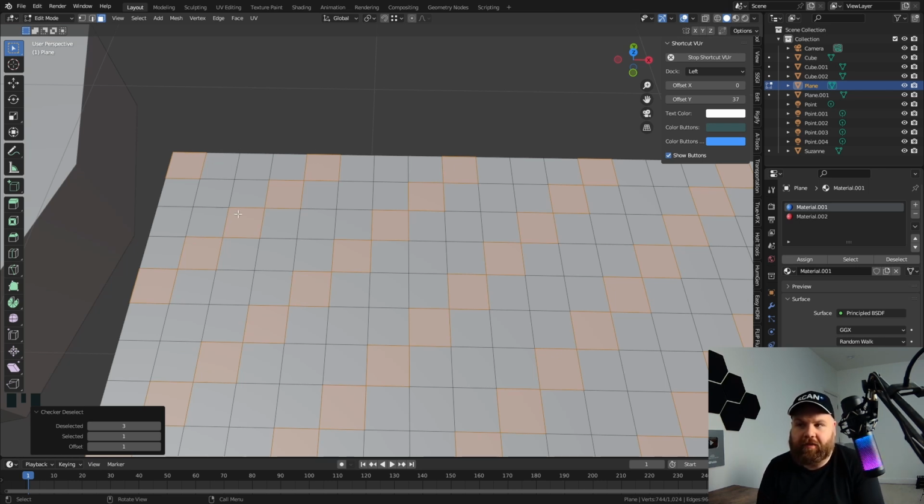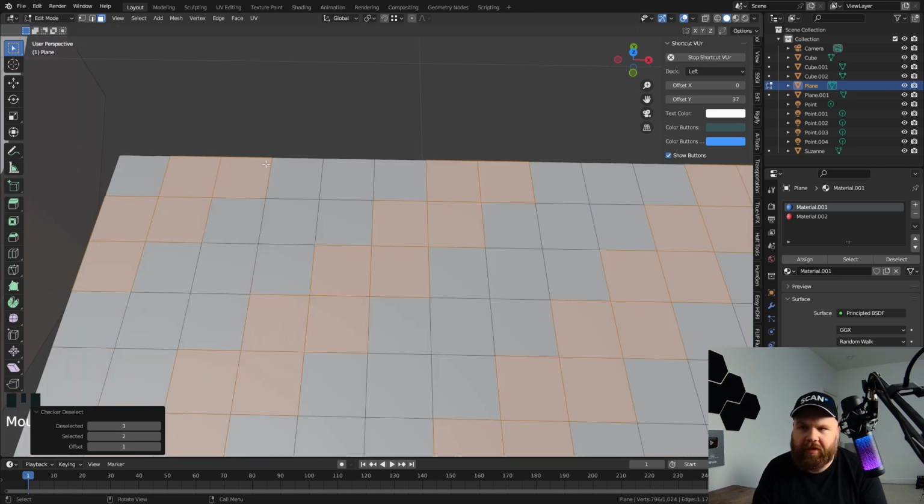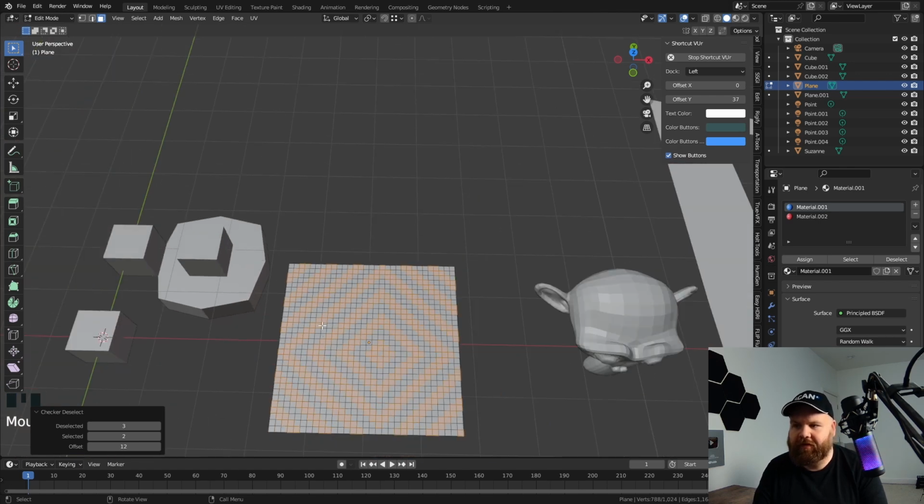What about if you wanted a gap of 3 and then you wanted 2 selected? Well, then you just change the selected number. If you put it up to 2, then you'll now have gap of 3 and then 2, gap of 3 and then 2. You can change the offset as well to decide where that starts.